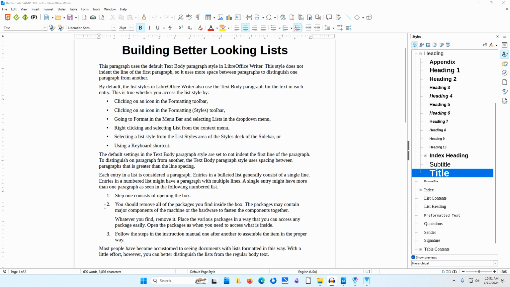The first entry consists of a single line. The third entry consists of a paragraph with 2 lines. The second entry has 2 paragraphs. Each of these paragraphs has 2 lines. I'll place my cursor in the second paragraph of the document.